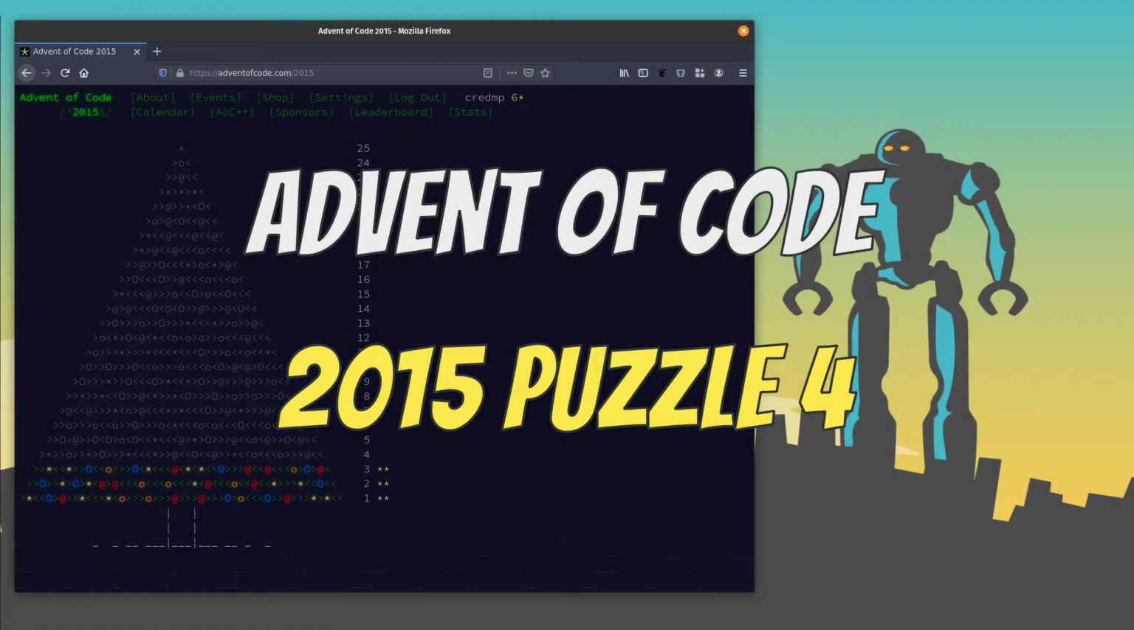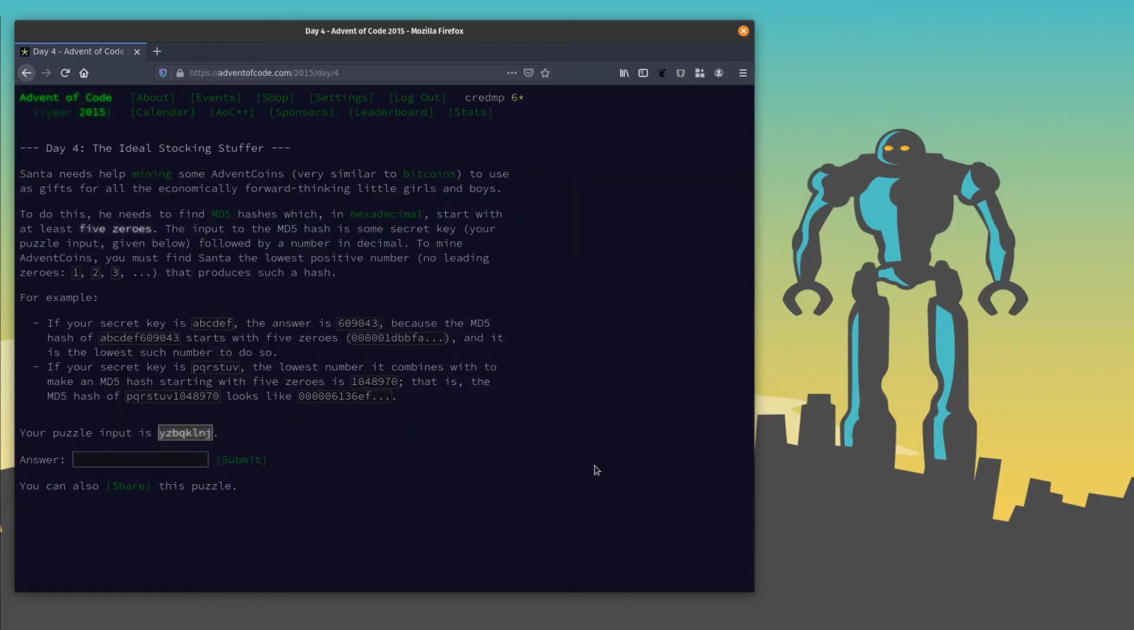Today we're going to solve Advent of Code 2015's puzzle 4. So the puzzle is the ideal stocking stuffer. Alright. Santa needs help mining some Advent coins, very similar to Bitcoins, to use as gifts for all the economically forward-thinking little girls and boys. To do this, he needs to find MD5 hashes, which, in hexadecimal, start with at least 5 zeros.